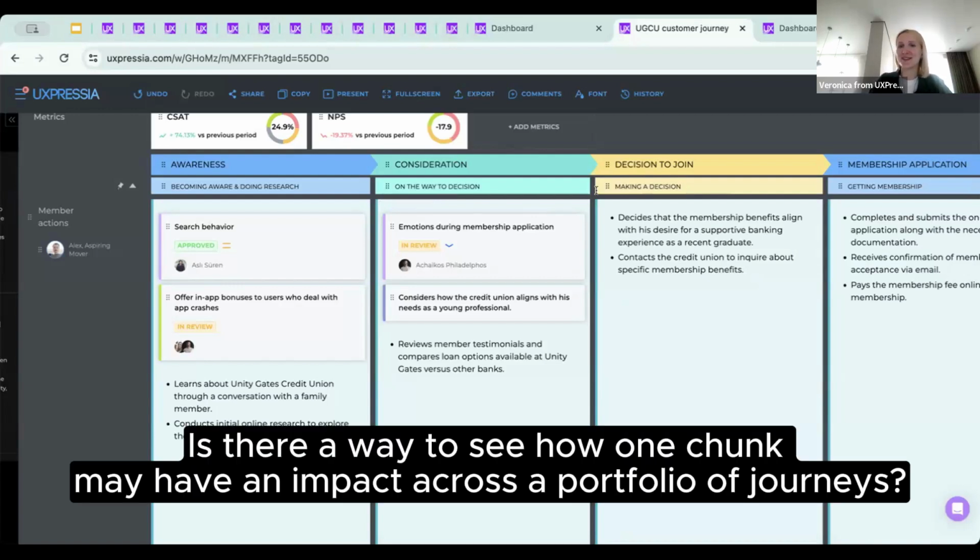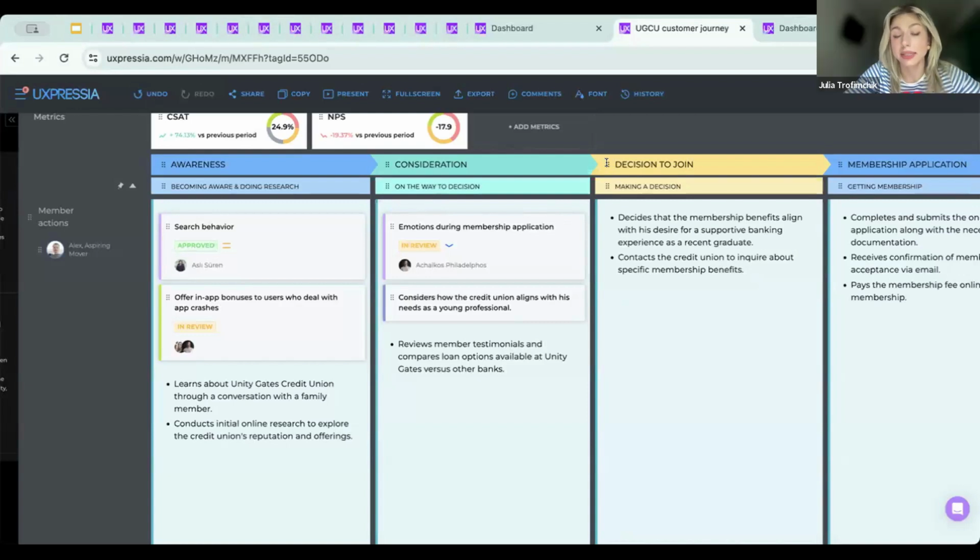I love it. Is there a way to see how one chunk, let's say a task, may have an impact across a portfolio of journeys? And if this is the case, would it be by manually linking them to various journeys, or is there AI functionality that may be helpful for this purpose? Well, I can definitely say for now we do not have AI functionality to do that, but a way to see how one chunk may have an impact across a portfolio of journeys.